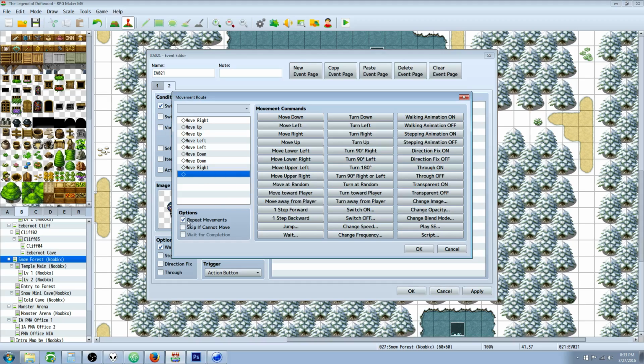So we're gonna do repeat movements. You're gonna keep that box checked. It should be checked from default. You don't wanna do skip if cannot move. The reason why is if you get in their way, it might offset their movement a little bit. Like it might block half of their movement.